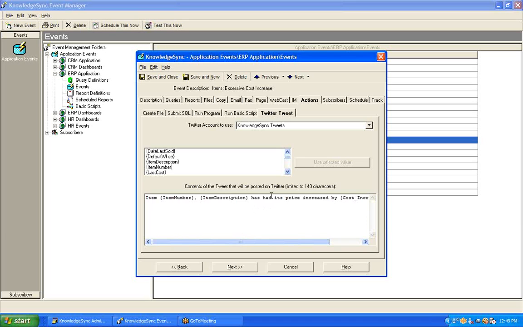We do not recommend that you make use of the begin repeat and end repeat commands that are sometimes used in some of the other alert messages in which you have more room for which to put your alert content. Because tweets are limited to no more than 140 characters, again, we do not recommend use of the begin repeat and end repeat commands. And so that's all that you need to do in order to configure a KnowledgeSync event to send out Twitter tweet alert messages or postings. And so we'll click on Save and Close.